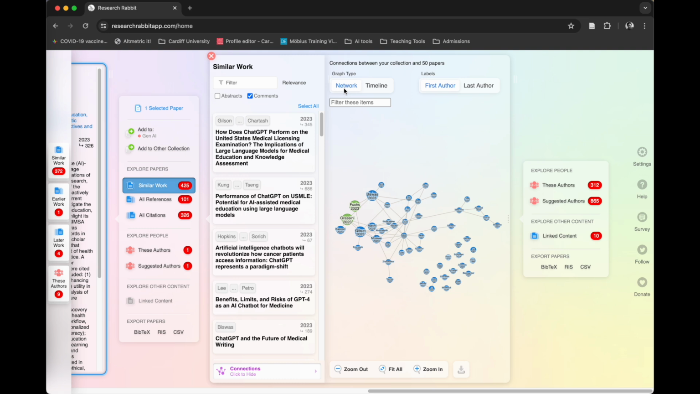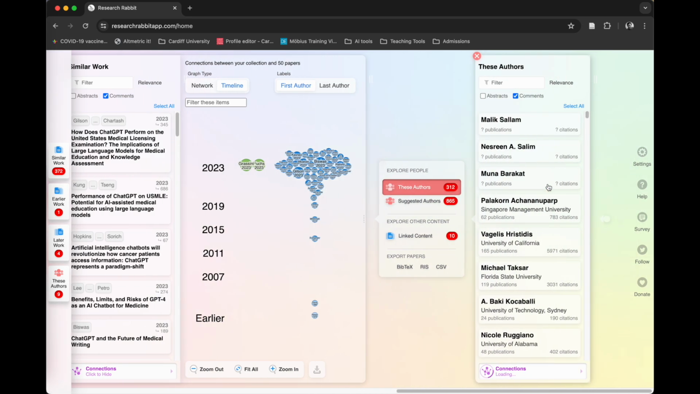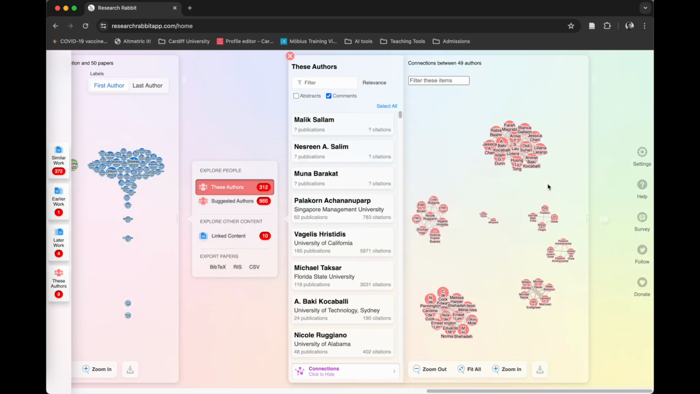So as well as the network view, you can also switch to a timeline view where you see the date order of the papers by year. So this can be quite useful looking at the history of the citations. These author options help you to see which authors are commonly citing each other. So in this map, you can see that there are very distinct clusters of authors which seem to be working together. Those can either be research teams or collaborative teams.